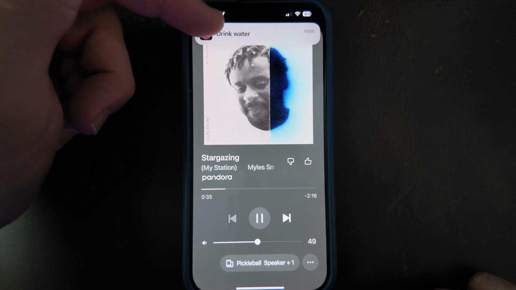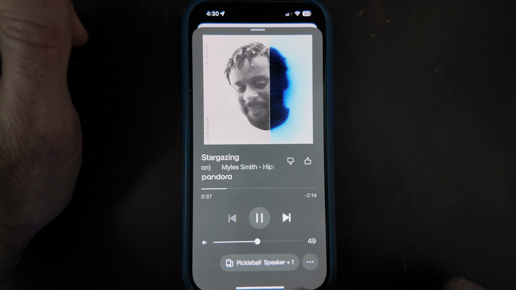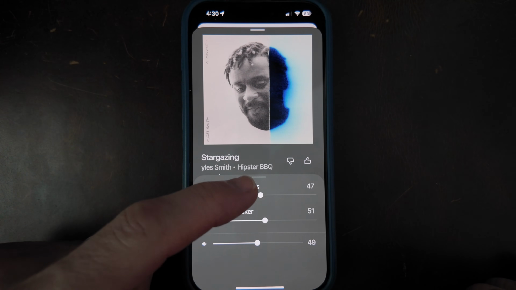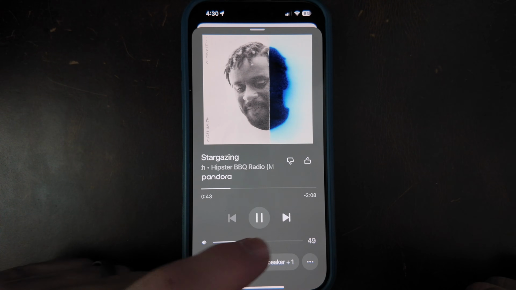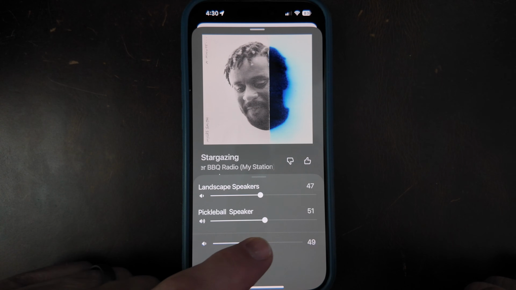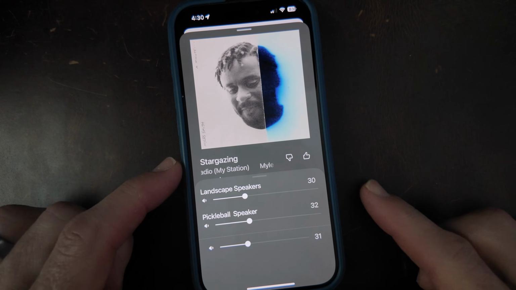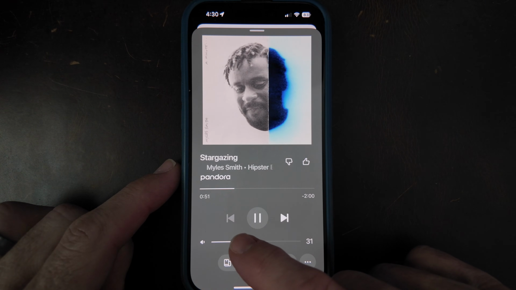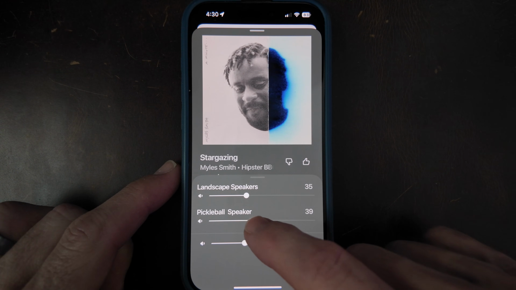And now you're going to see pickleball speaker +1. If I touch the volume here, I've got landscape and pickleball speakers. So I can either do a group volume with both of them going, or I can do a single volume and just move one of them up. Let's say I want the pickleball speaker to be louder.